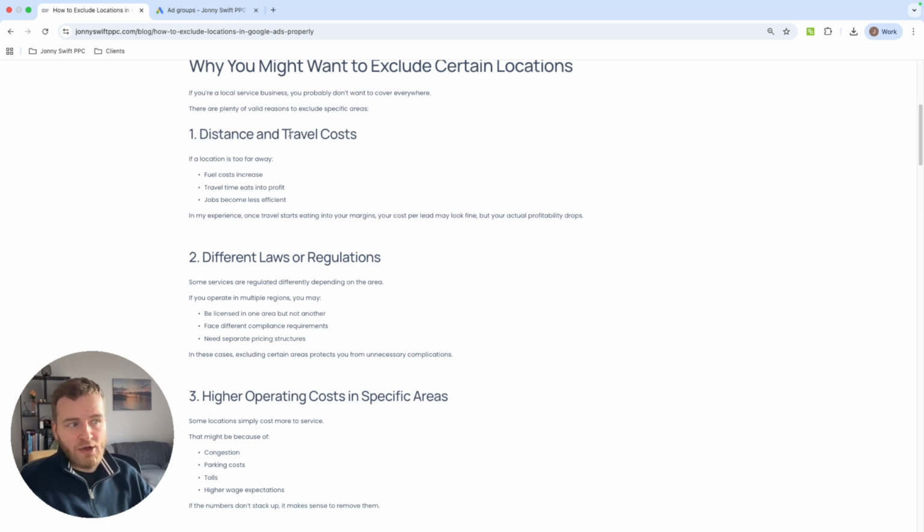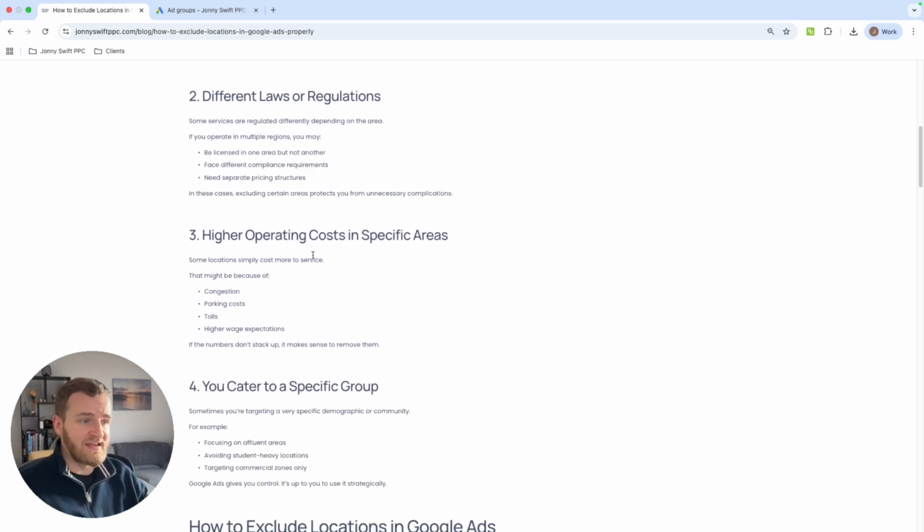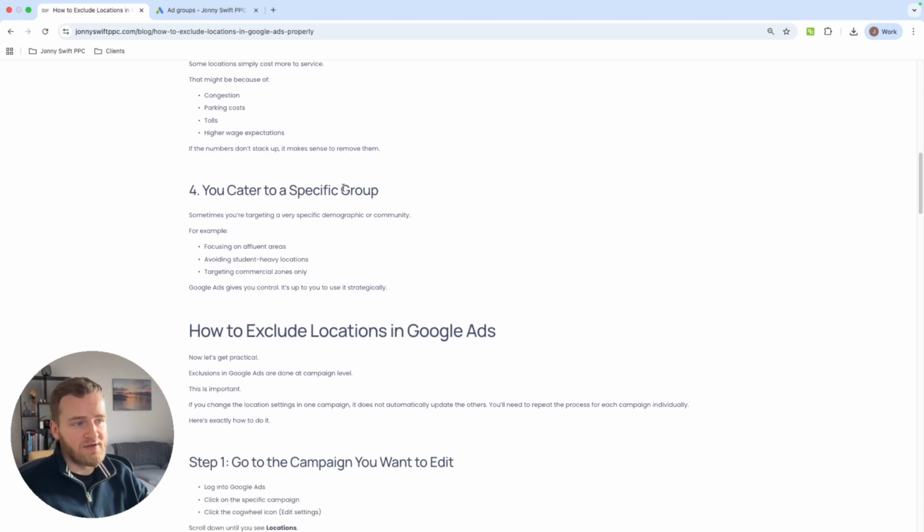It could be distance and travel costs. Sometimes it might cost a little bit extra money to get to a particular location to deliver, especially when it comes to the UK and Northern Ireland issues, etc. You might want to just avoid this. It could be different laws or regulations, especially when it comes to different states. It could be higher operating costs in specific areas, like I mentioned when it comes to Northern Ireland.